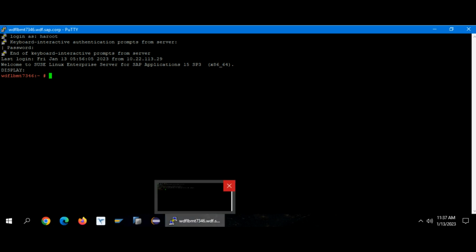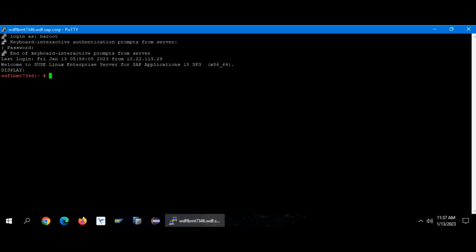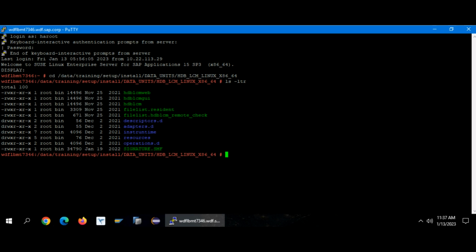Let me go into the installation directory where we have the media we downloaded. Inside that directory, you can see we have these directories and a signature file, and you can see the HDBLCM file and the HDBLCM GUI file. HDBLCM GUI will provide you the graphical interface, and the simple HDBLCM will provide you a command prompt kind of interface. We are not going to use the GUI interface. We'll just go with simple HDBLCM and install the HANA database.